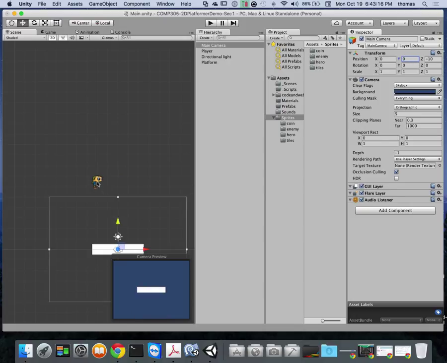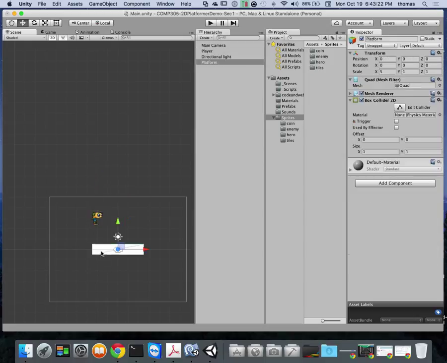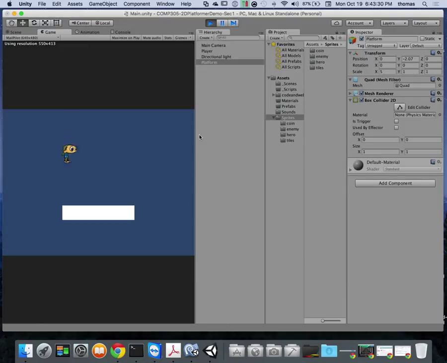My character looks like he's off screen right now. That's okay. I'm going to kind of move this down so he's on the screen. And I'm going to just reset my platform so that's also lower down in the scene. If I press play again, here he is. I'm going to make my platform just a little bigger.